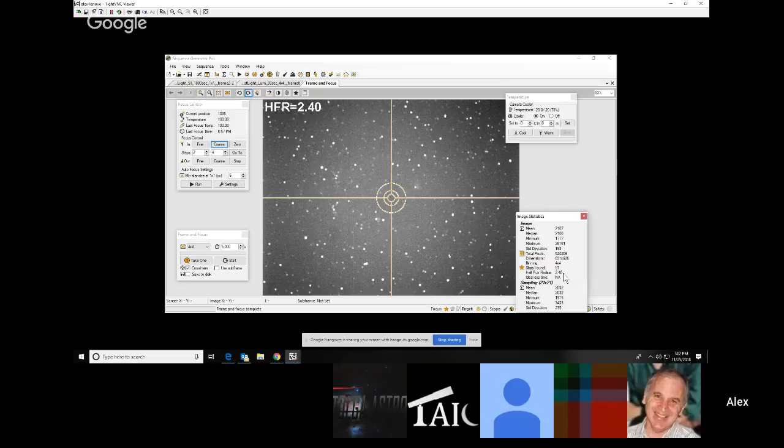Now my half flux radius is 2.4. That overdid it. So I know that I need to move it about 44 to have that, about 40. I want my whole movement from one end of my focuser to the other. You know what I mean? That focusing run, and by that I mean this right here.